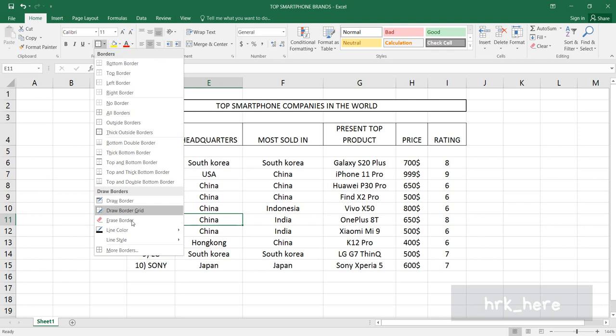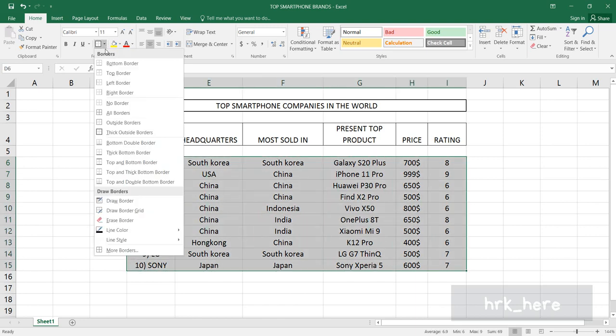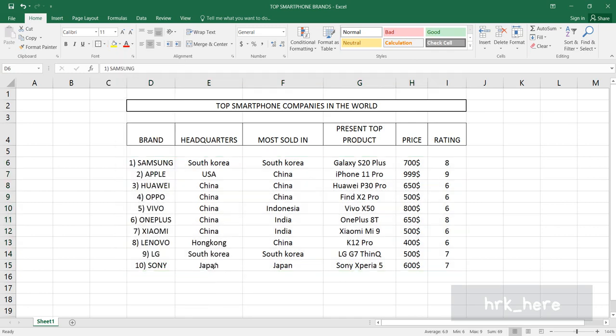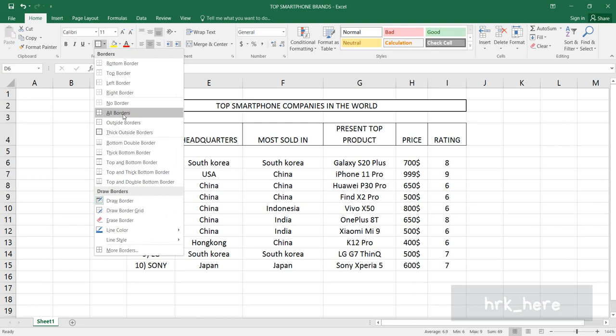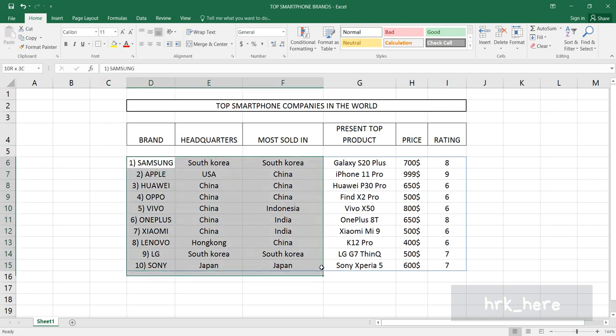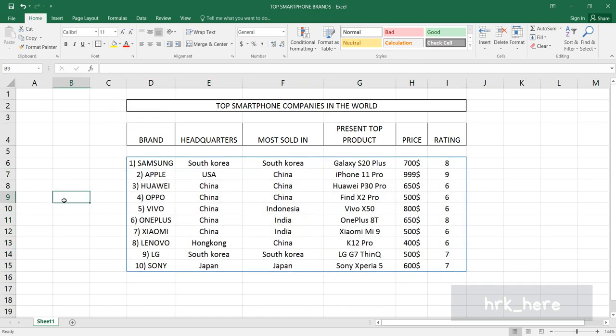Now let us see these options here. If you want to give a border with color, just select the data and go to this arrow here. Click on line color. Select one of the colors here. Maybe we'll go with the blue color. And now click on one of the borders here. I'll go with maybe the outside border. Can you see? Well, it is not that noticeable. So I'll select this again. Maybe I'll go with the thick outside border. Can you see the color there? Yes, so this is how we can give a color to the border.